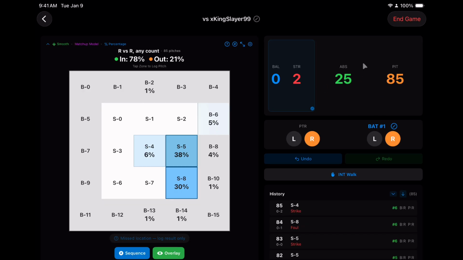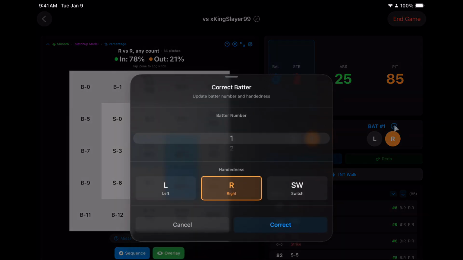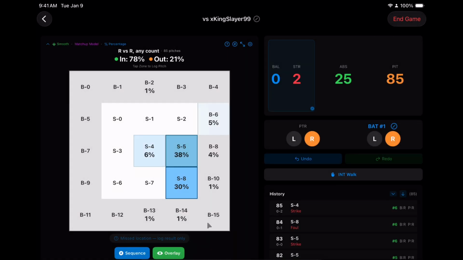This is the 25th at bat of this game, 85th pitch. You have your pitcher, lefty, righty, if they switch during the game. You have your batter, you have your lineup. You set all this stuff at the beginning of the game. Don't need to worry about it. It auto tracks all this stuff for you.